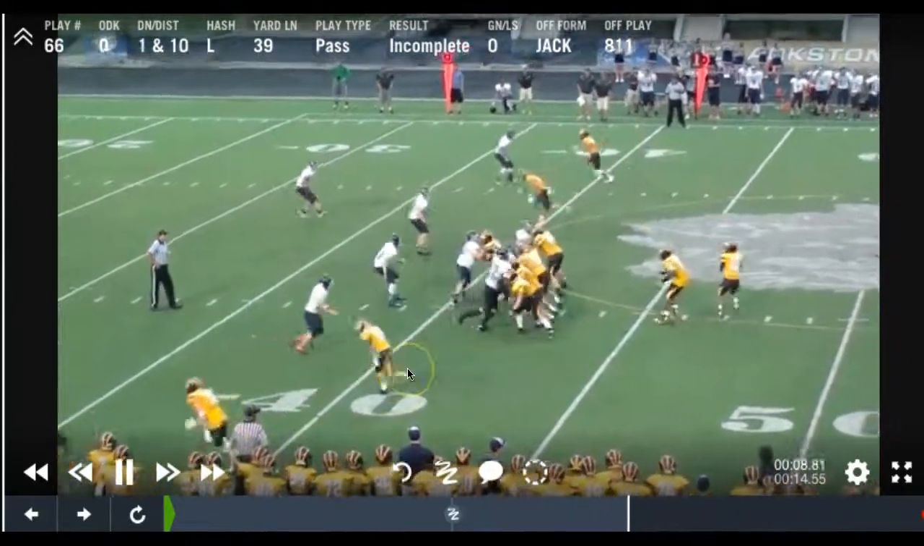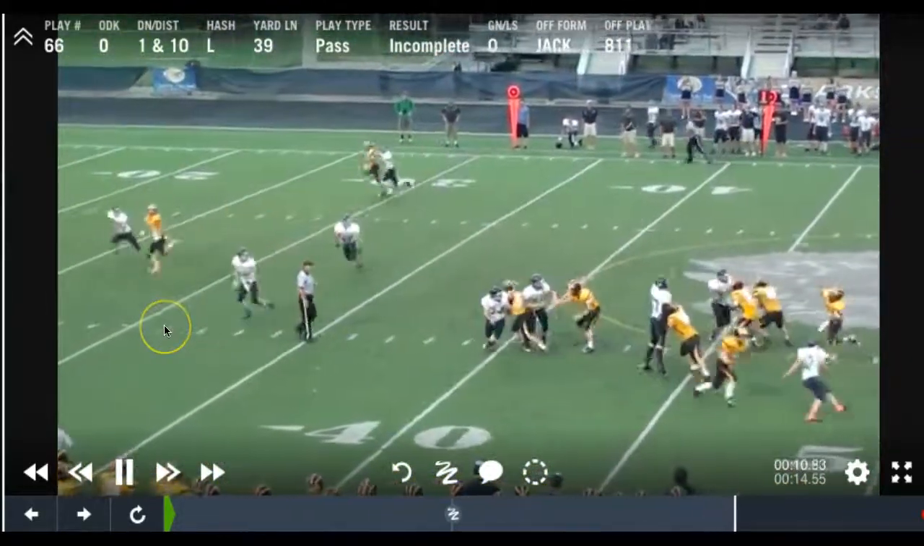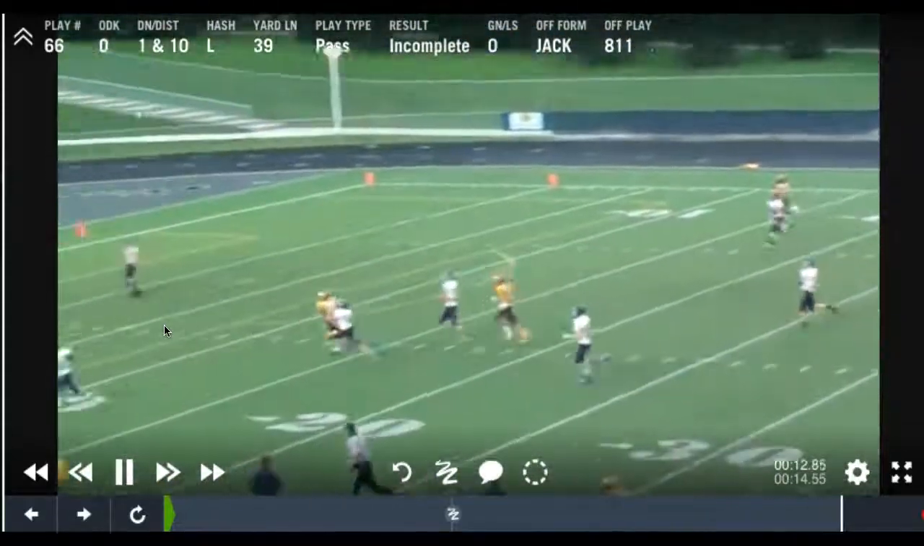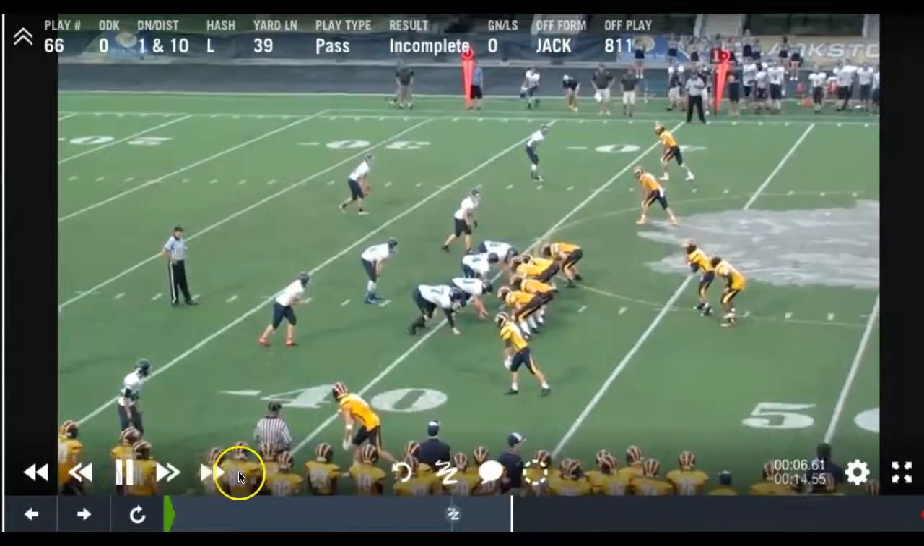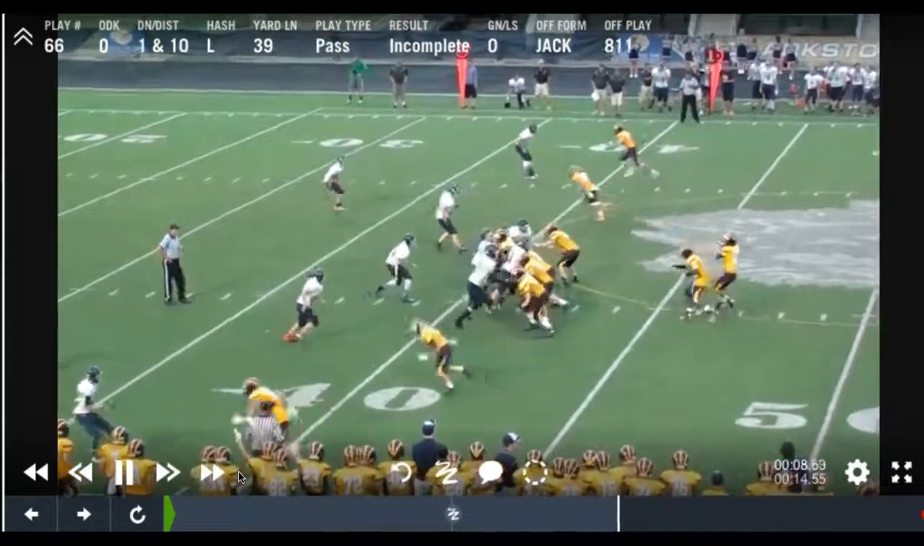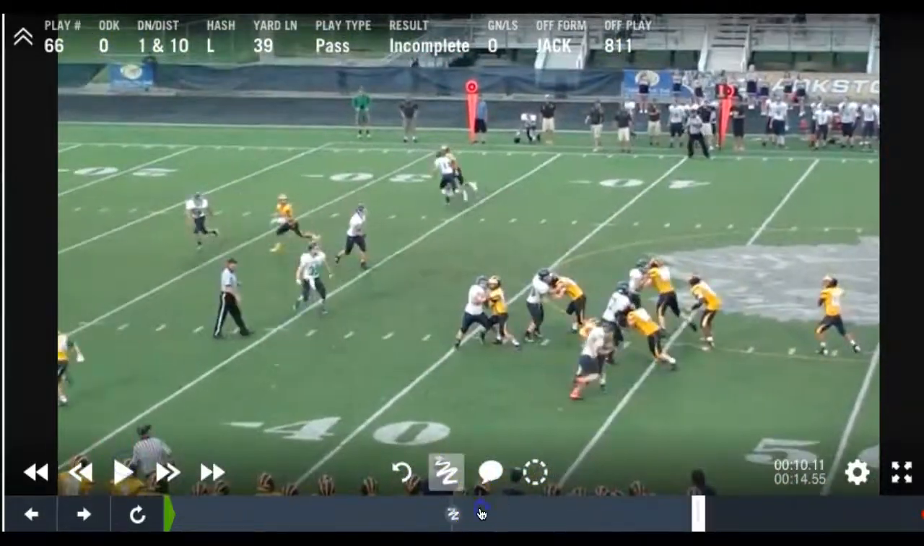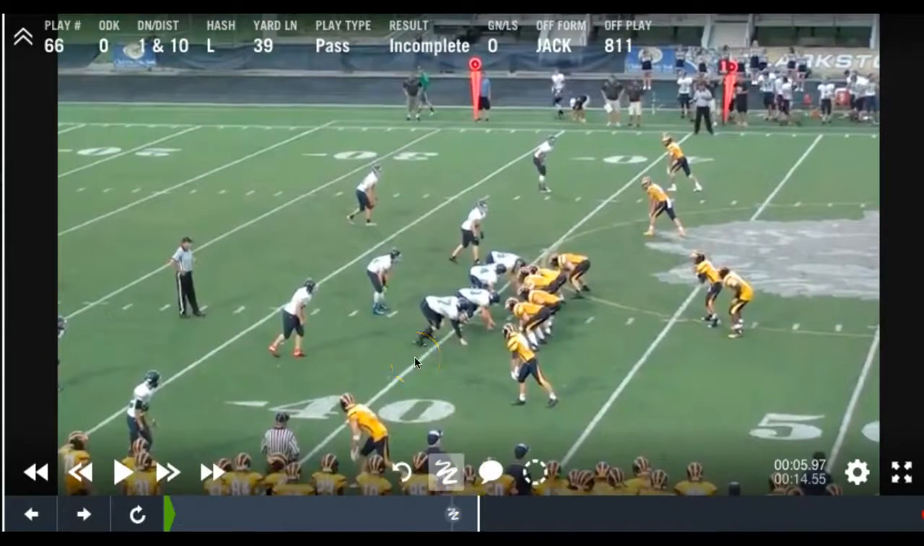Should have had our slot guy set as our rhythm. He does. And he makes the throw to the outside. So it looks like a bad throw, but it's actually a good decision. It's just a poorly thrown ball.